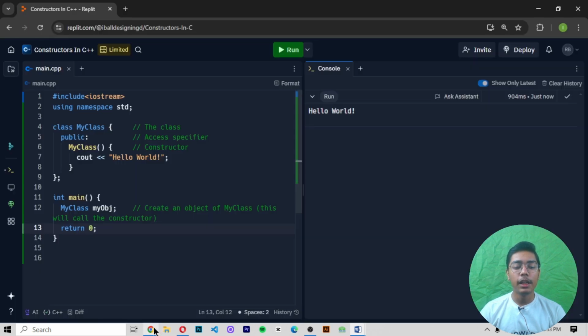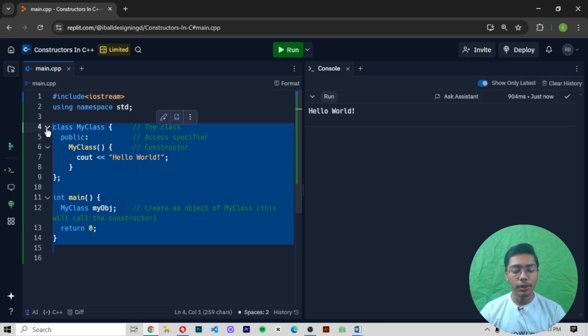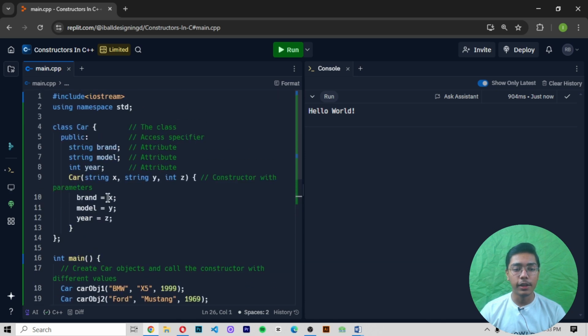So what I'm going to do is move on to Google Chrome again and paste all the things. Remember, do not remove the starting things here.